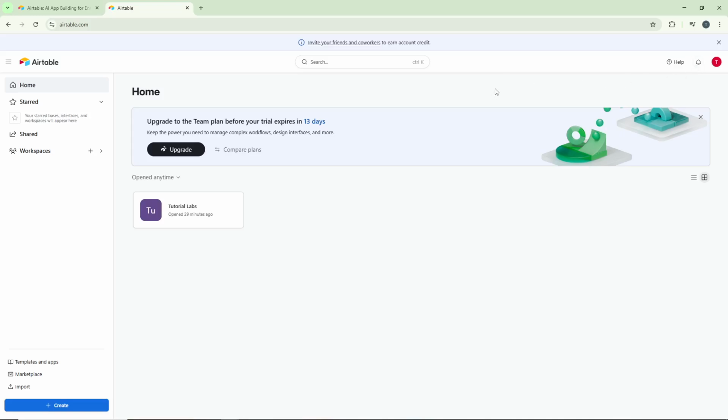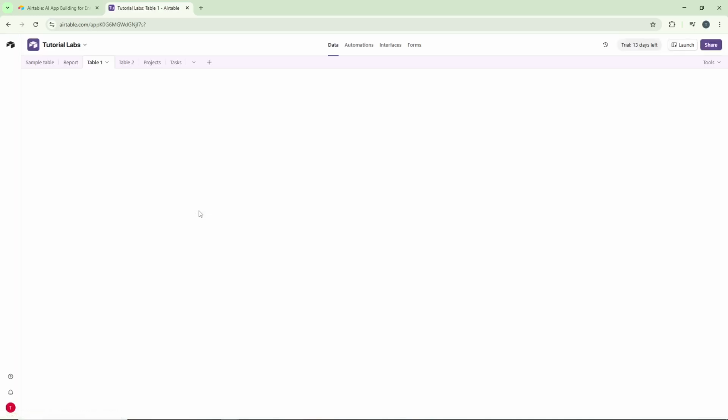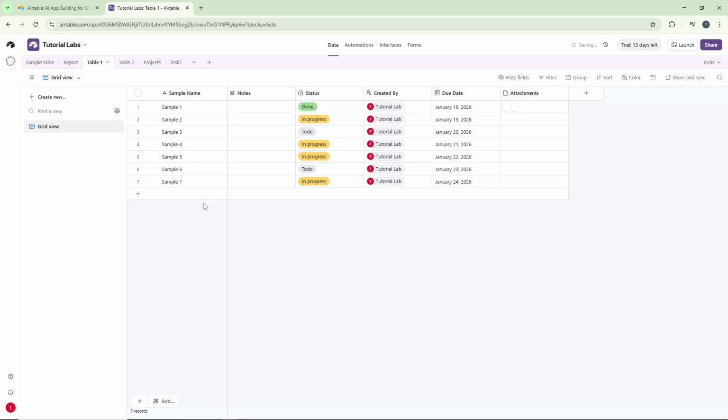Now, from your homepage, simply click on the data or base where you want to archive some records. This could be a project tracker, a client database, or any other base you're working with. Click on it to open it up.